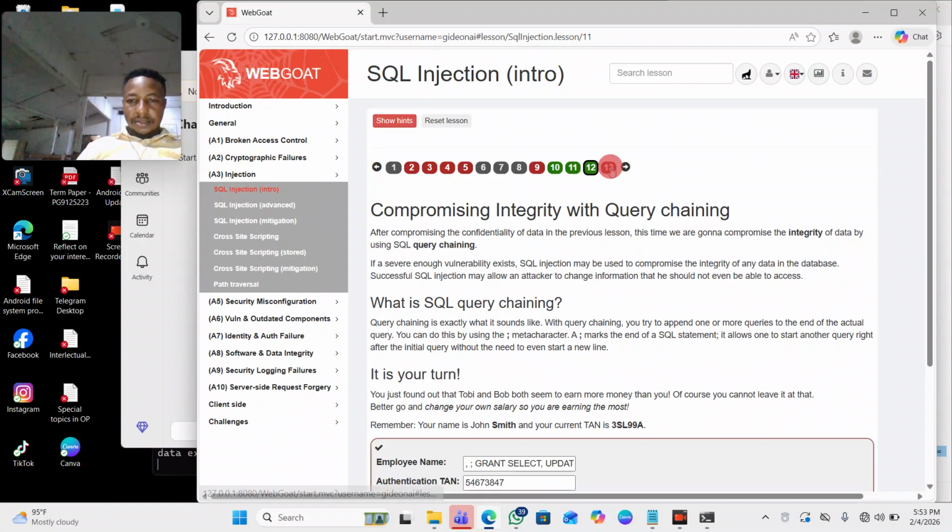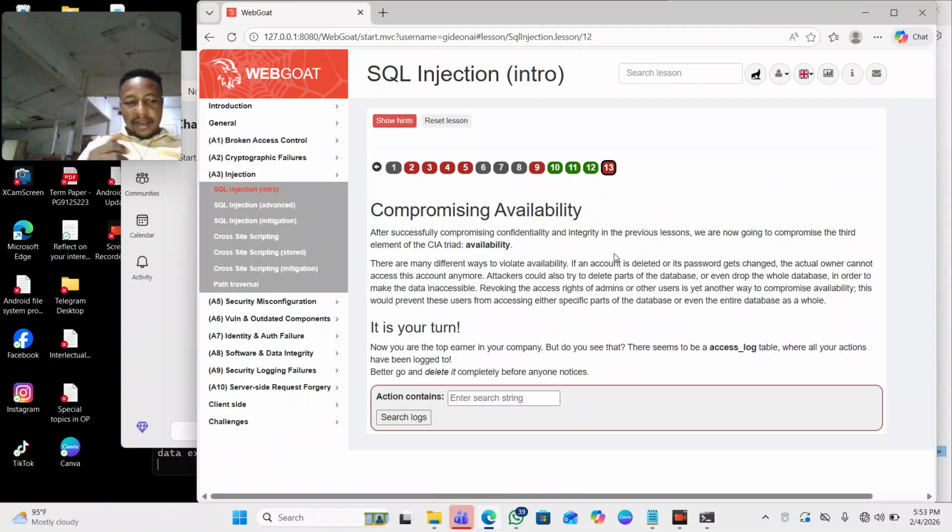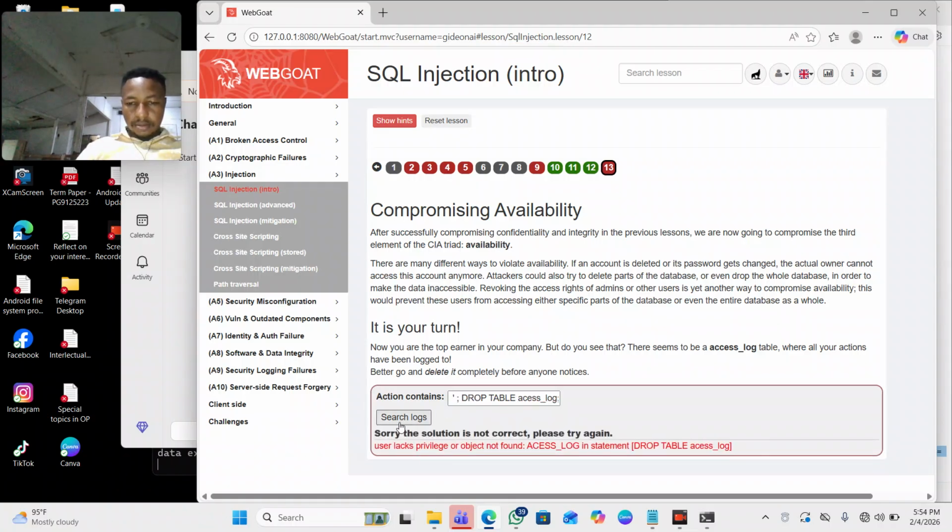Right? So let's continue with the last part. After changing my salary, I have to clear the logs so that anybody that logs in or goes to the log will not see that I've done anything fishy. So I'll use the drop query. That's drop table access_logs to cover my tracks, so that anybody that logs in wouldn't find any tracks of me.